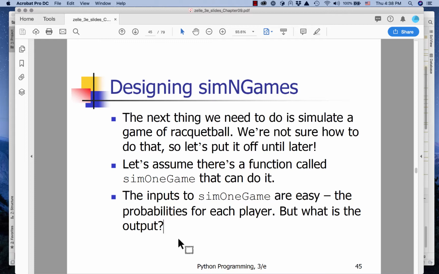Now we put off until later the exact code that's going to go into that function. But what we're determining now is what the interface is. What do we pass in? What do we get back? Let's assume that there's a function called sim1game that can do it. The inputs to sim1game are easy, the probability for each player. But what is the output?